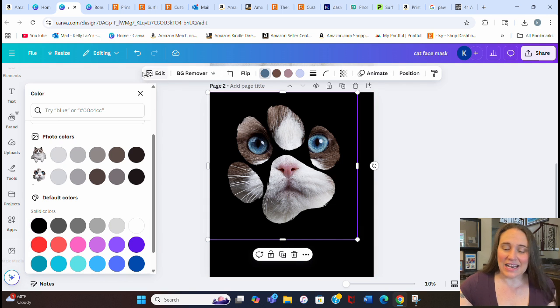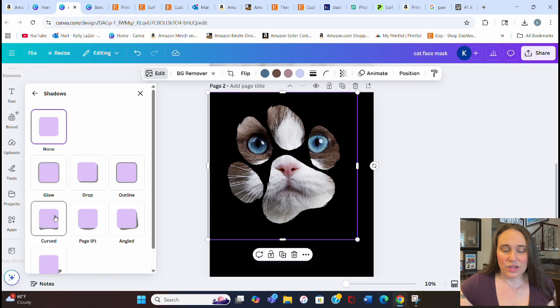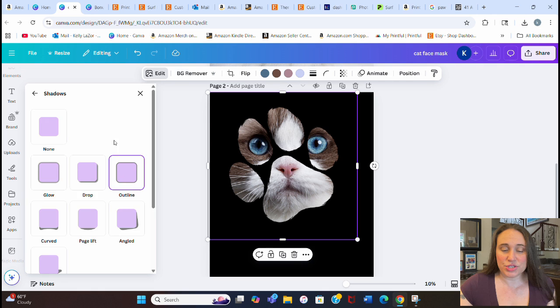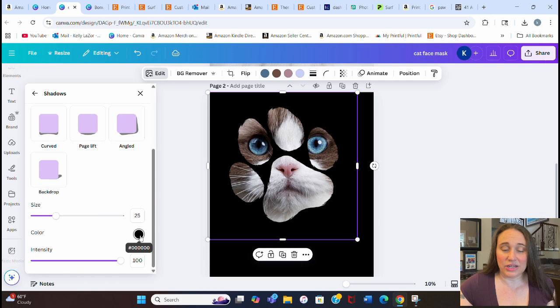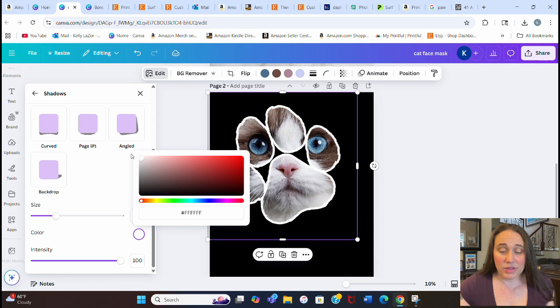So you can always add an outline if you want to, just by going to Edit. Then we'll scroll down to Shadows and you'll select Outline there. Then you can pick your outline color. You can do any color, a lighter outline, a darker outline. Again, it depends on the color of the shirt that you're going for or optimizing for, and then the color of the animal. So really you can do anything you want.